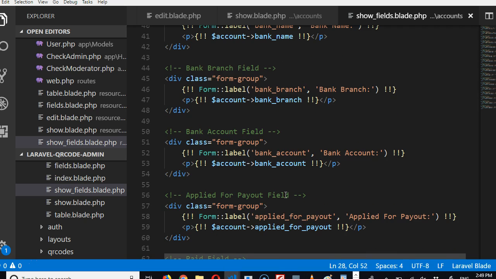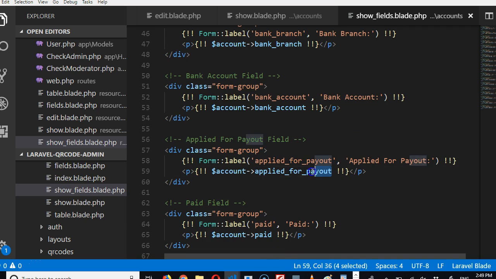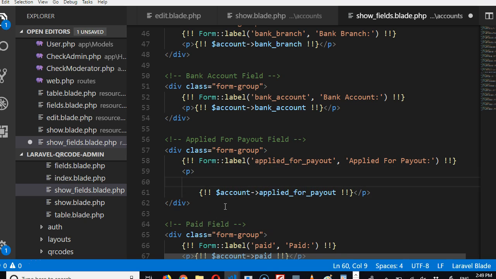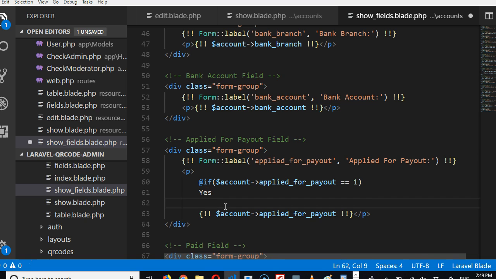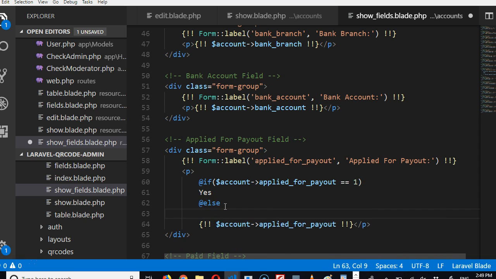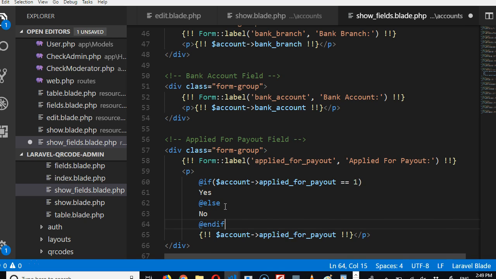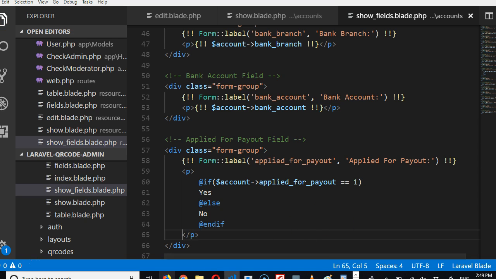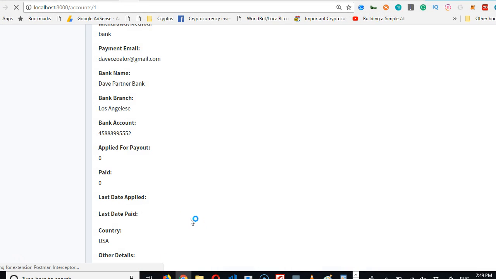Where is it? Applied for payout. So here, apply for payout is either 1 or 0. So we need to use an if statement to display a user-friendly message. We do if apply for payout is equal to 1, then display yes. Otherwise, display no. What did I just type? Now display no. Then end if, then we never really need to see the value of this. Beautiful.